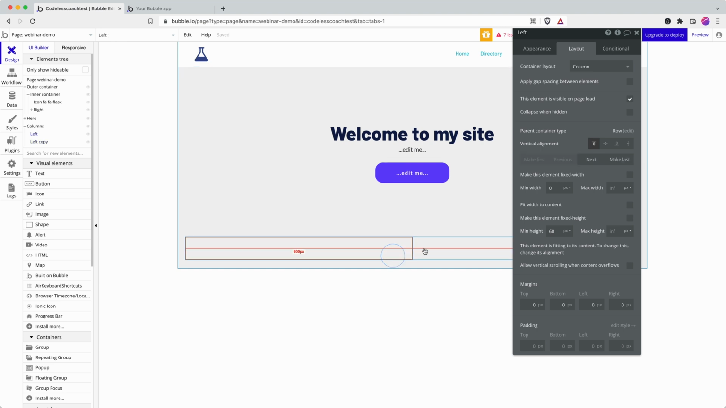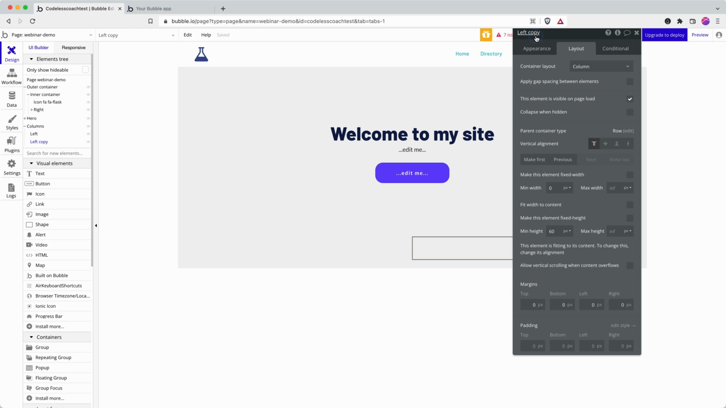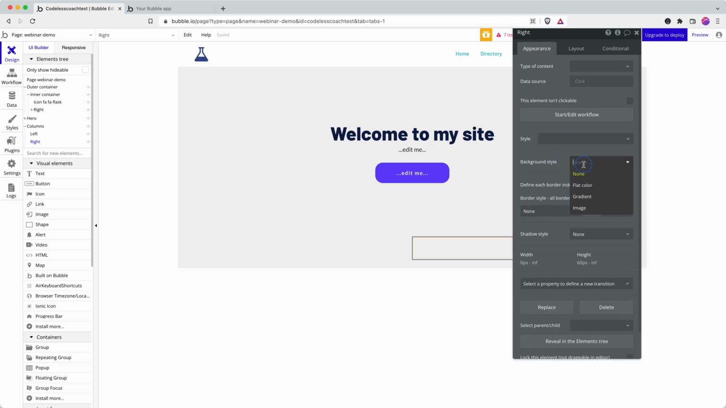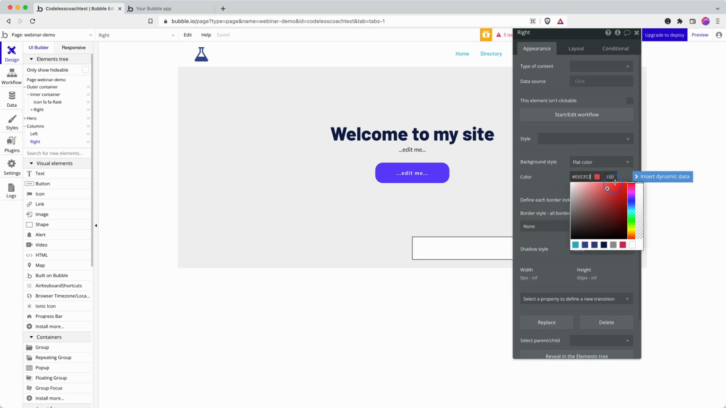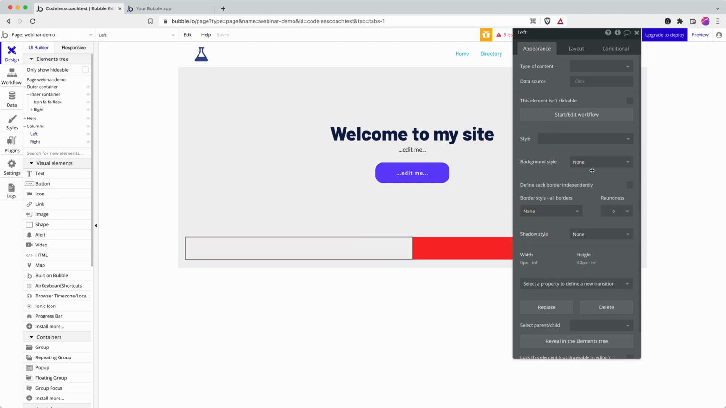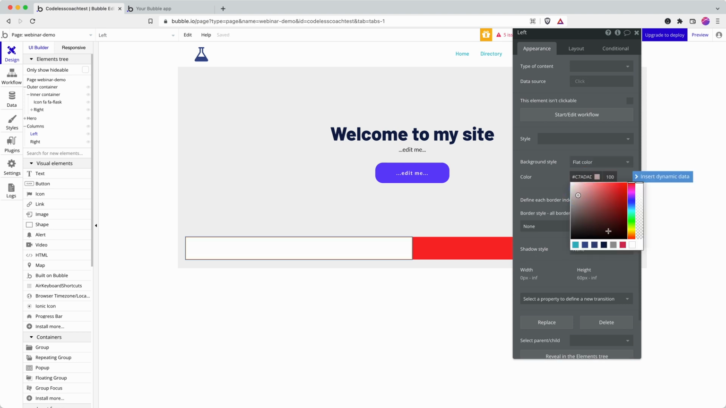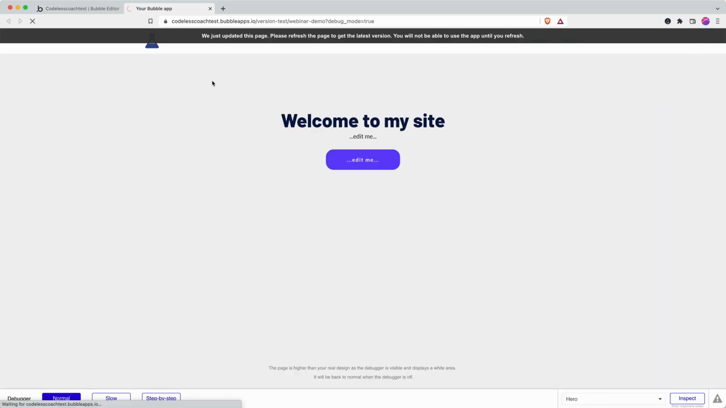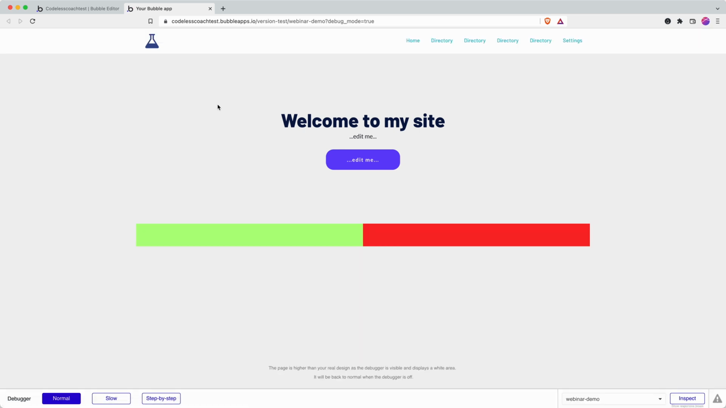But right now I have two columns, which if I label this one right. And then I am going to apply a little bit of styling so they're easier to see. Right, let's make it really easy. Let's apply a red to that one and a green to this one. And then let's hit preview. Two equally sized columns.